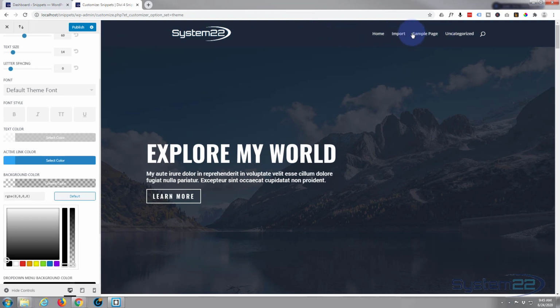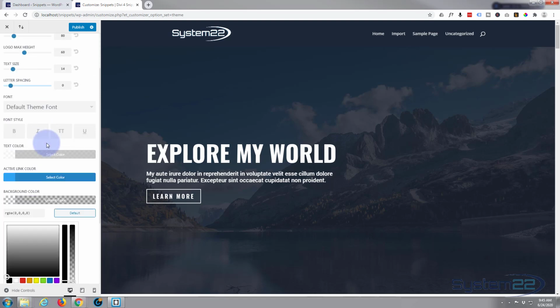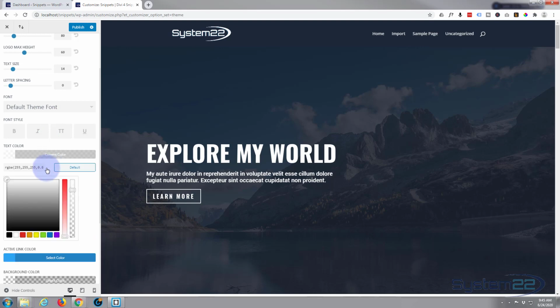Now you may want to decide to change your menu text itself up there. Simply it's just the text color just above here. I'm still on the primary menu bar. Of course you can turn it to any color that you wish.